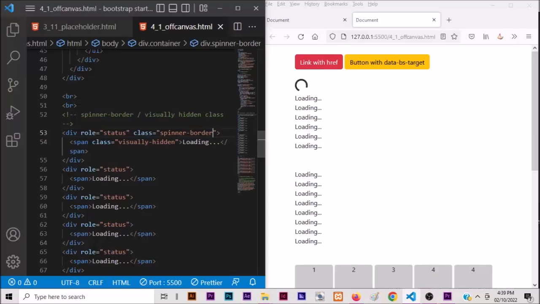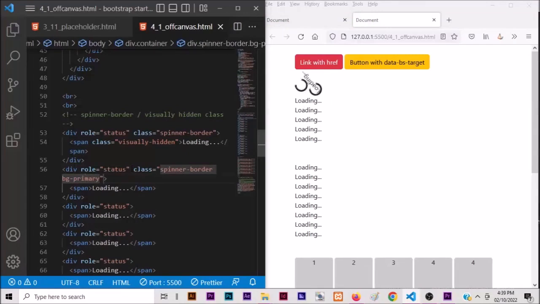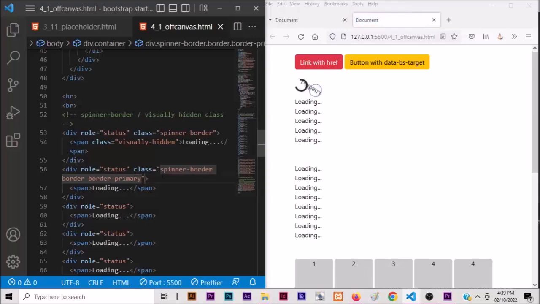Let's duplicate it. So let me just add it so that you will stick to your muscle memory. Spinner border. Let's add a bg-primary and let us see. Okay, so bg-primary, I don't like it that way. You can say border primary, border primary. So let's refresh. You can see the border primary.